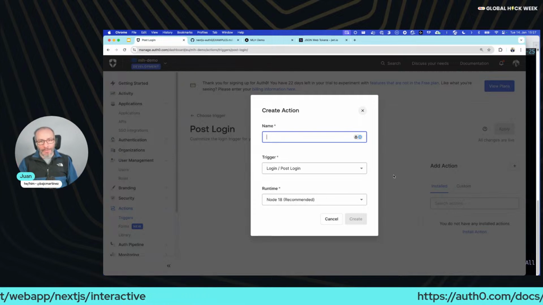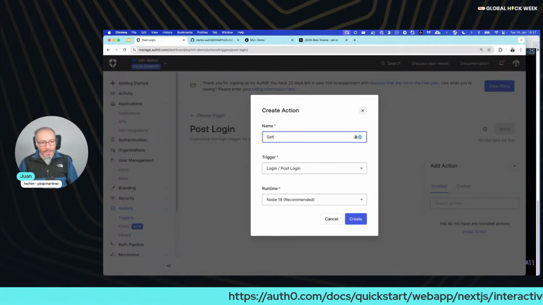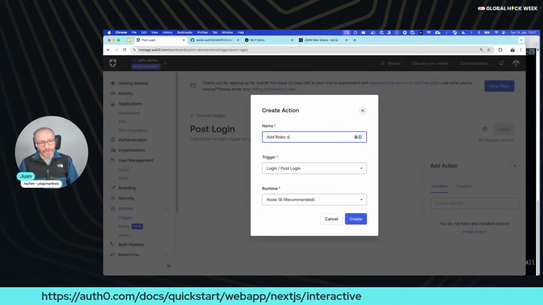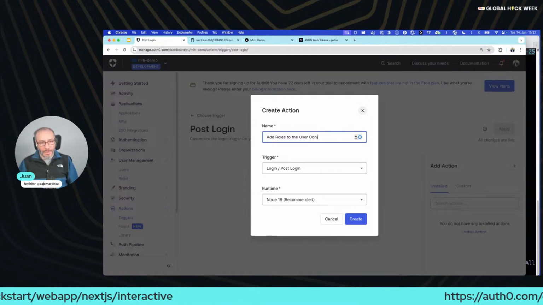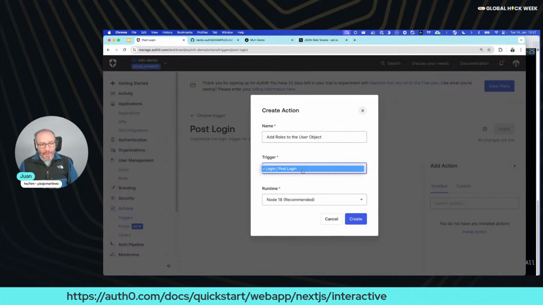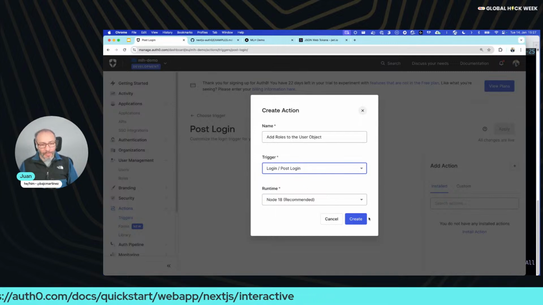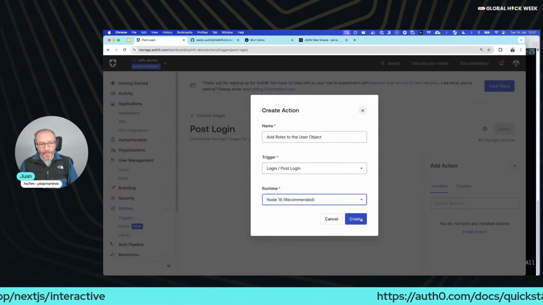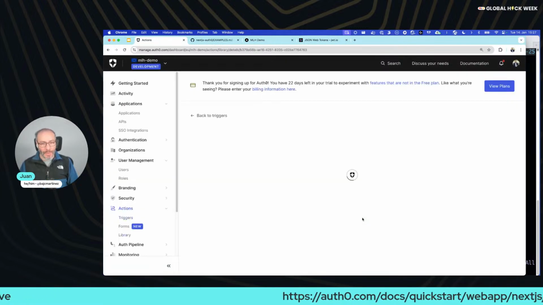This is not like a variable name or anything like that. We can call it however we like. So we can say something like add roles to the user object. Well, I cannot type anymore. There we go. Add roles to the user object. And we're going to trigger this as a login, post login flow. And we're going to use Node 18, which is the recommended version here. I'm going to click on create.